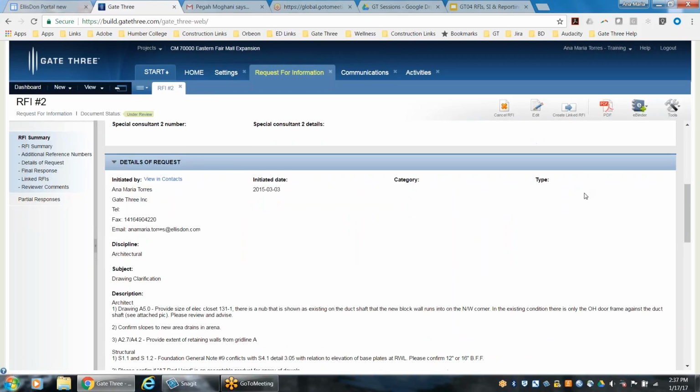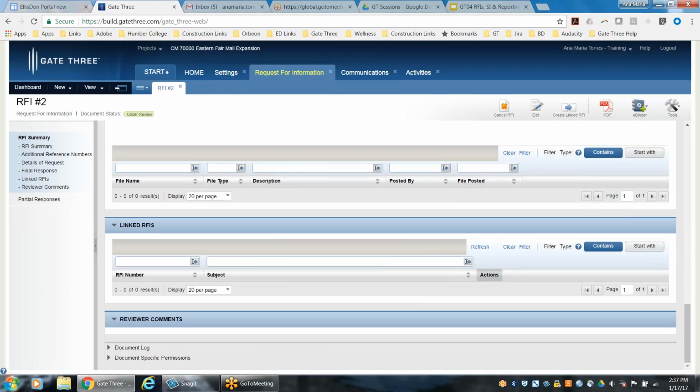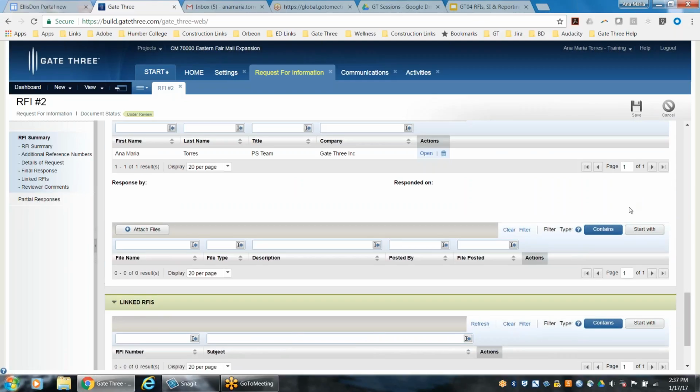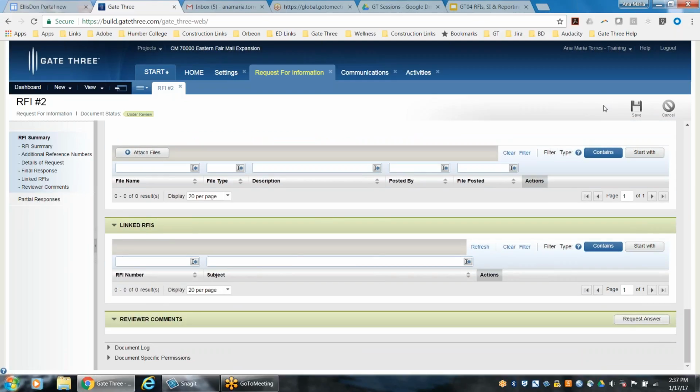And now if I scroll to the bottom, I should have seen the action. Let me just click on Edit. There it is, sorry. So you have to click on Edit and toggle to the very bottom, and now I can request an answer.